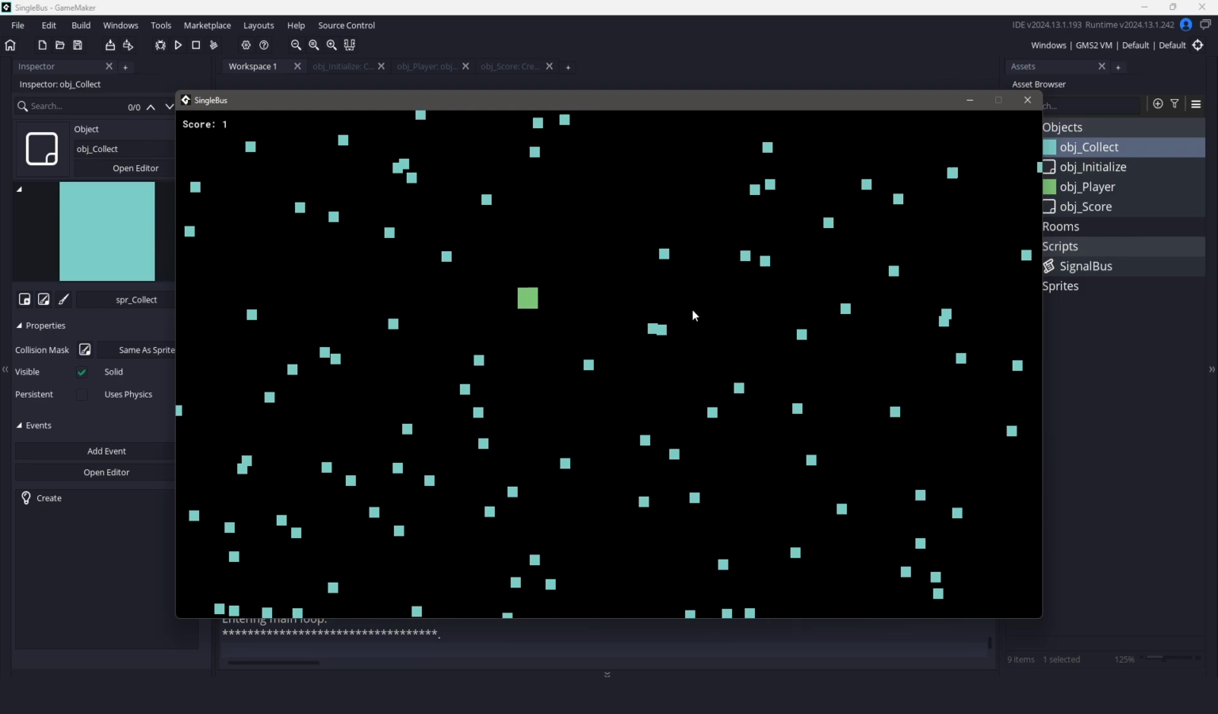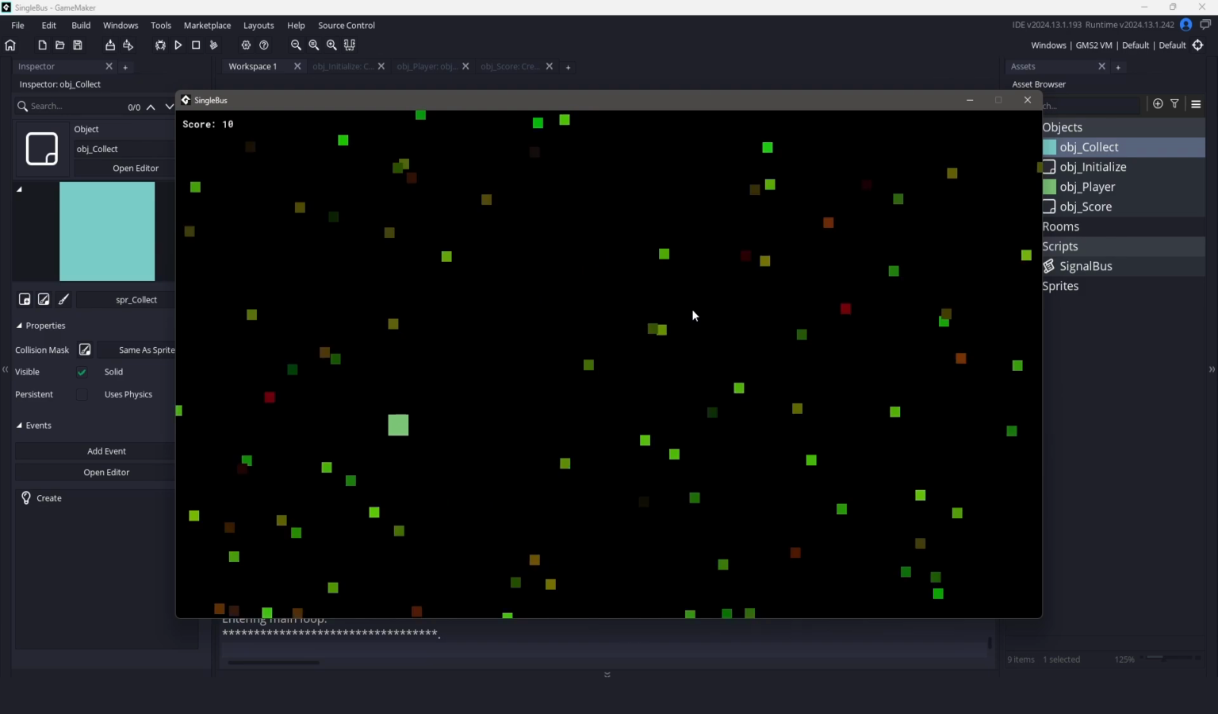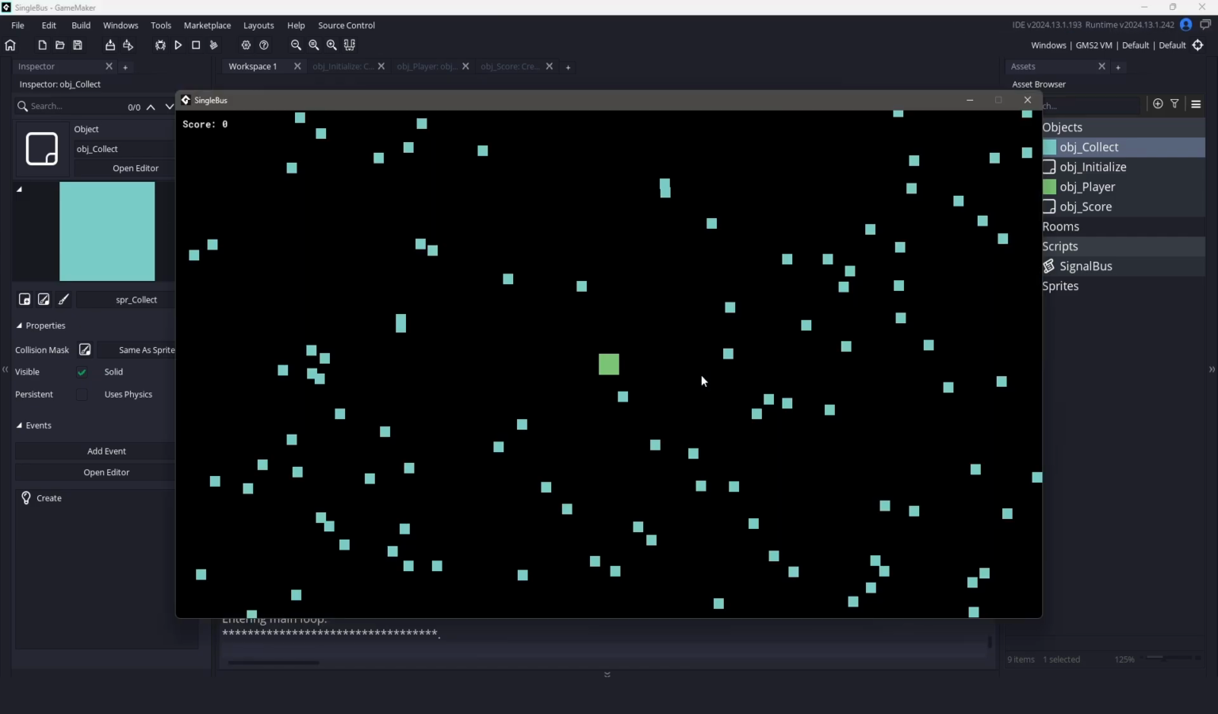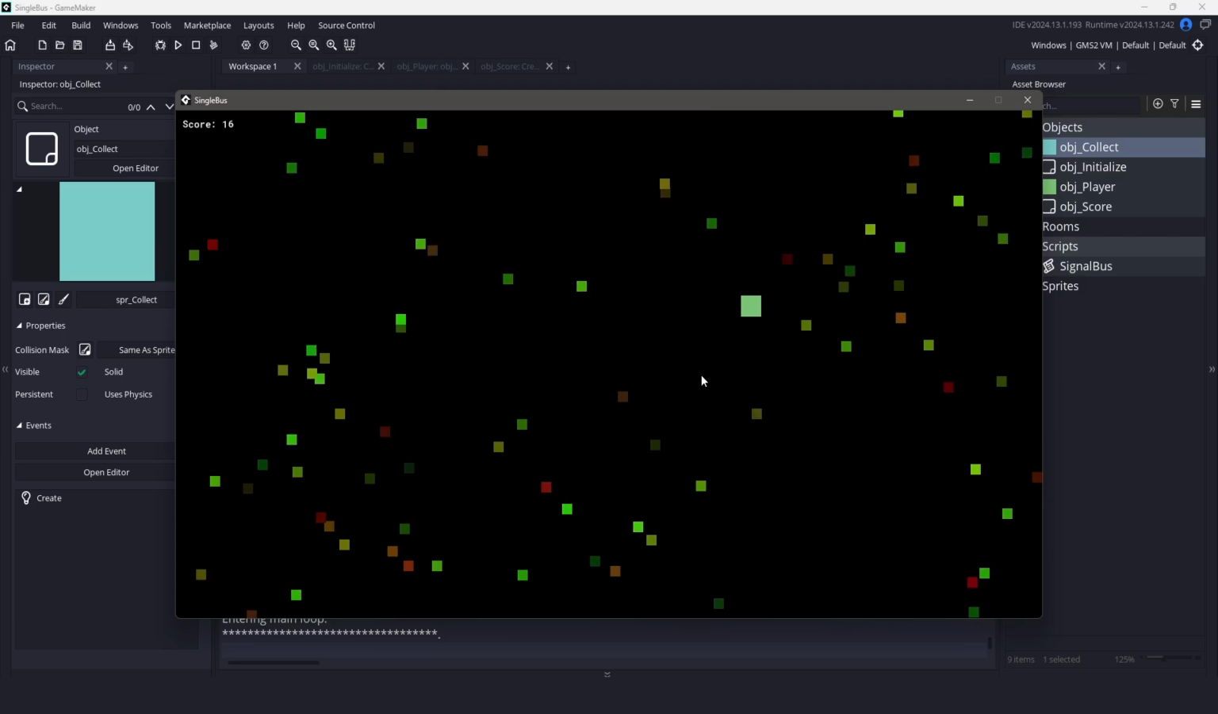Now, one thing I'll also mention is that once we have our listener running, you can easily switch it off using the off function. The other useful function that you may find is the once function. This will run an event once and only once. So even if you have it broadcasting in a step event, because it only runs once, it won't run every single time. And with that, that's it for the video.